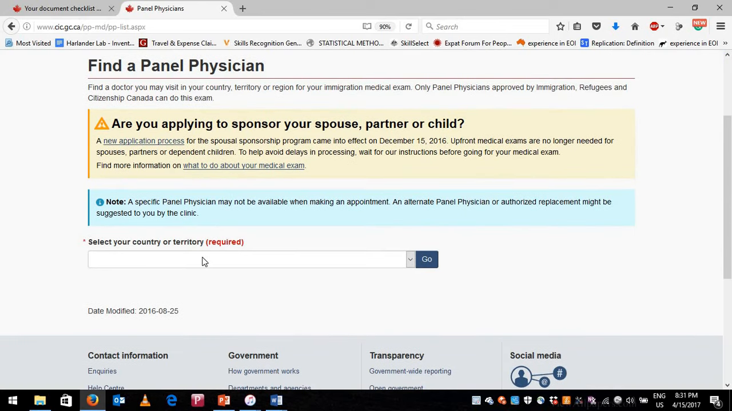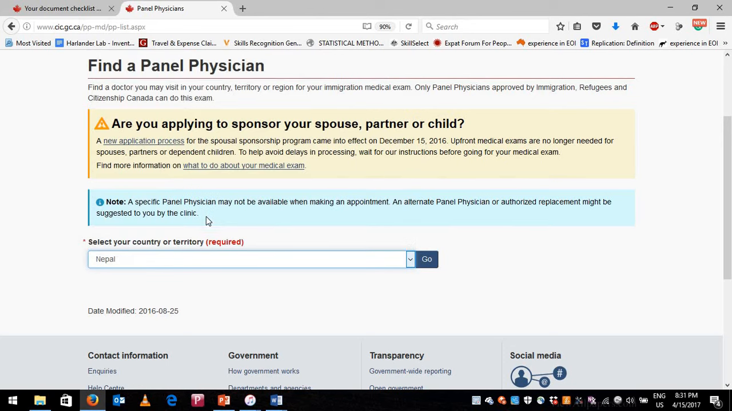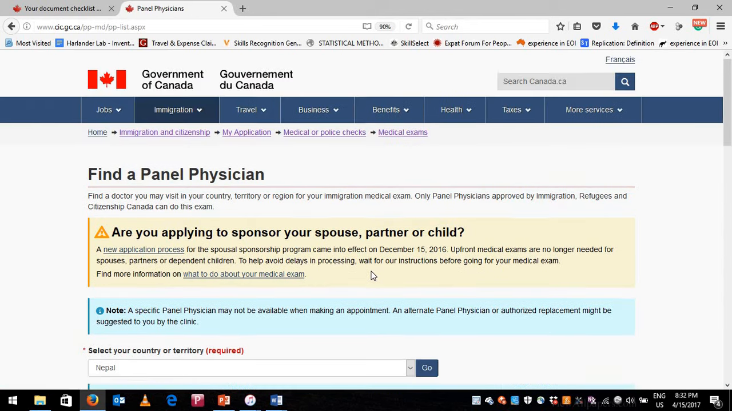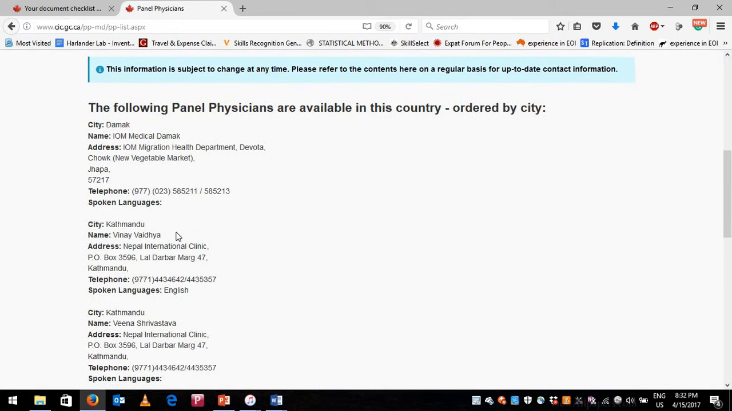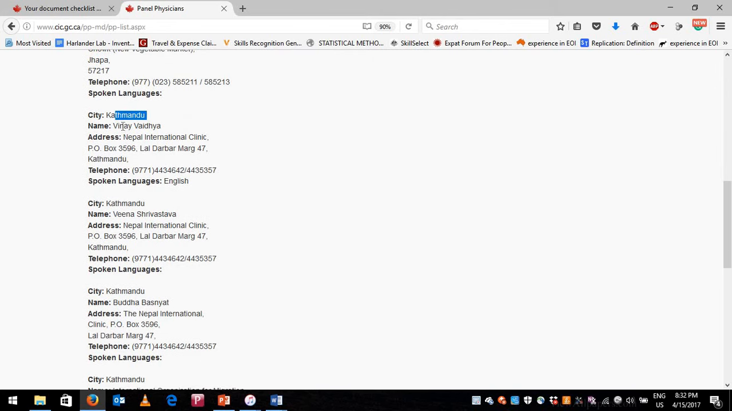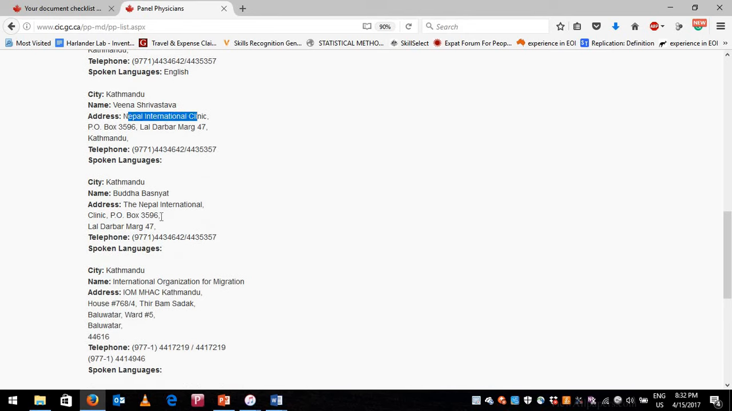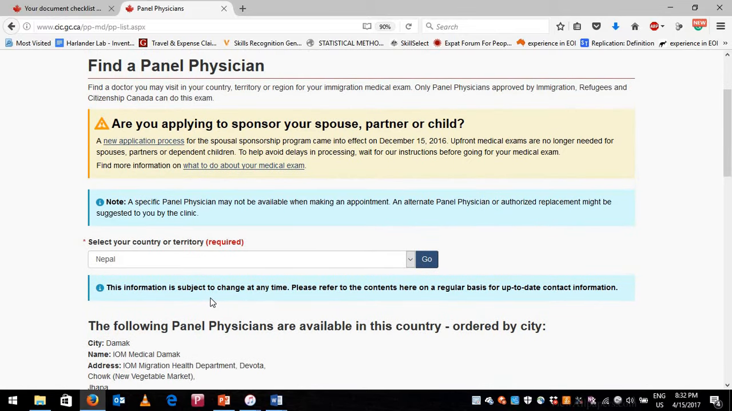then it will take you to this page and select your country. So suppose Nepal for now. So click go. So in Nepal, there are a couple of options you can see here. So one is in Damak, and this is the name of medical center. In Kathmandu, this is the name of medical center. So Nepal International Clinic, and there are other couple of options. So now you know how to get to the medical center.